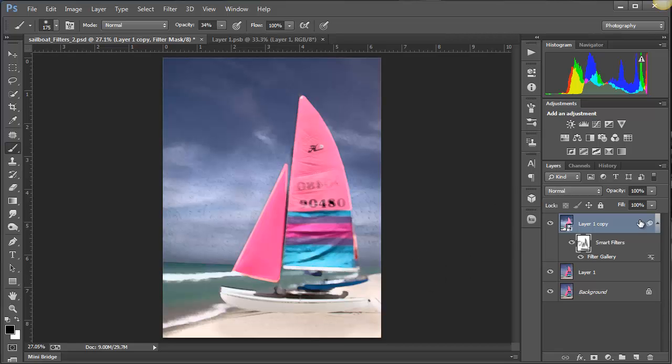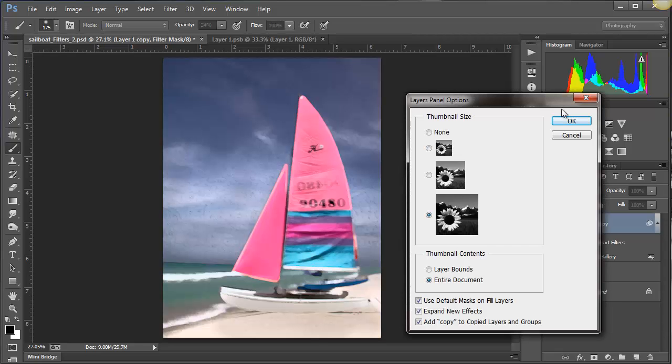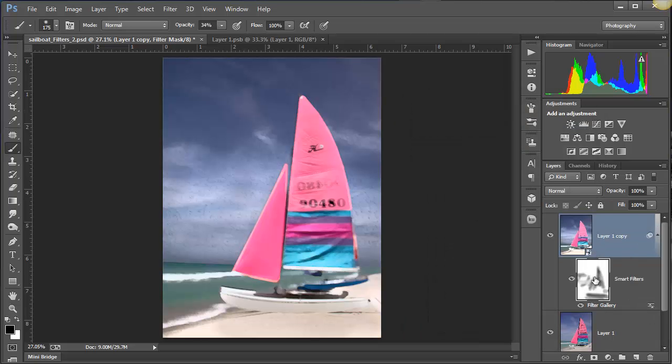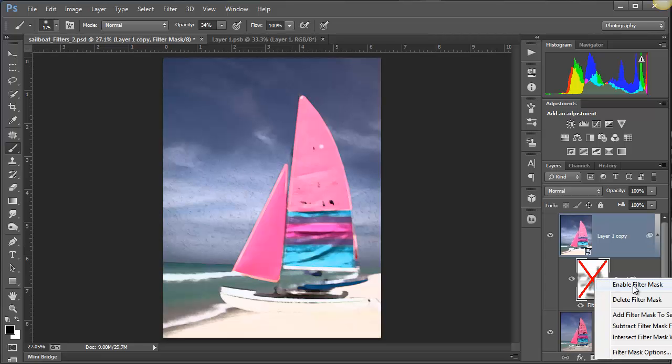Look at my mask over here. Let me make that bigger here, so you can see that bigger. See what's going on in the mask? So I can temporarily, if I right click on this mask, I can disable the layer mask, and you can see the full effect of the filters. And if I right click back on it, enable it.